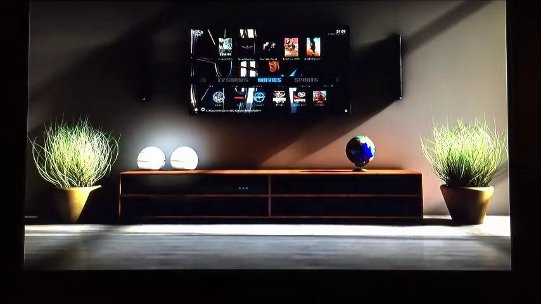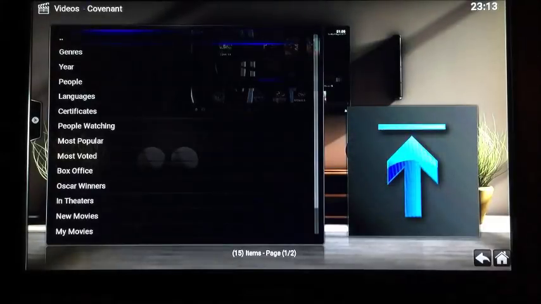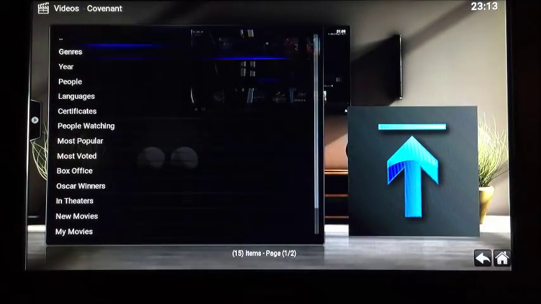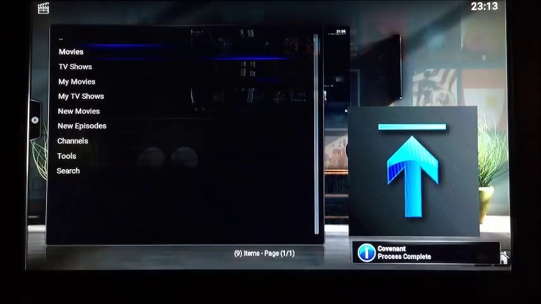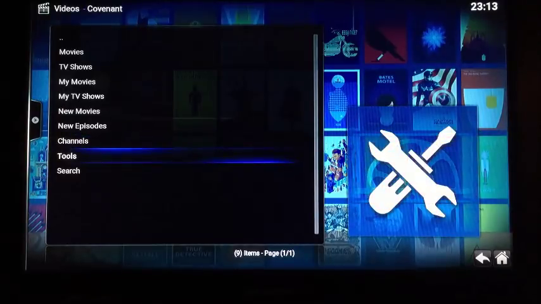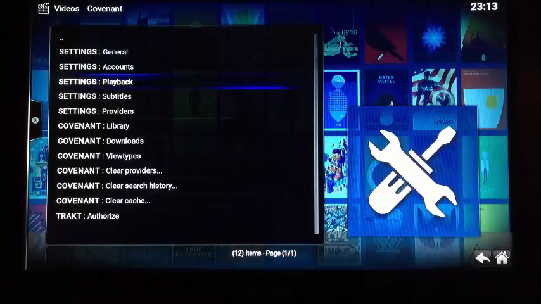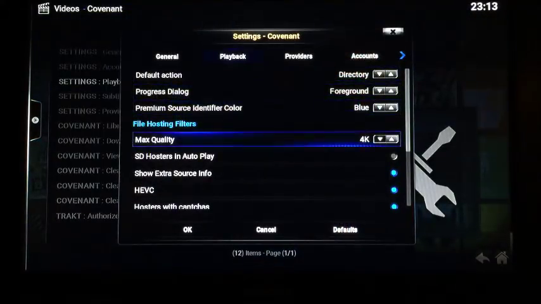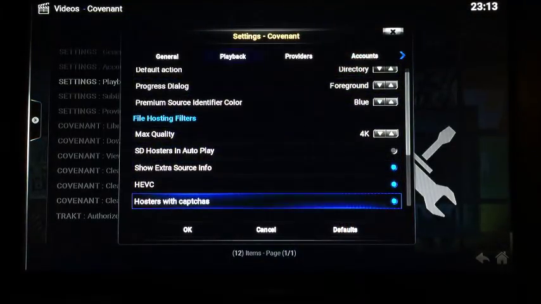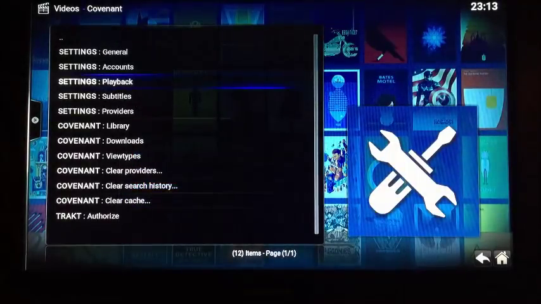So now let's go into Covenant. I'm not sure if you saw that, but if you go back to the Movies tab and then click on the add-on Covenant, I just want to show you how to get rid of something called hosters. So you'll click on the 2 dots once you go into it. Then you'll click on Tools. Then you'll click on Settings Playback. And then you'll come down and find the message that says Hosters with Captchas. And you'll turn that off and press OK.